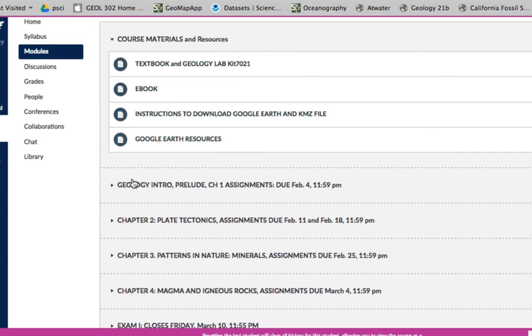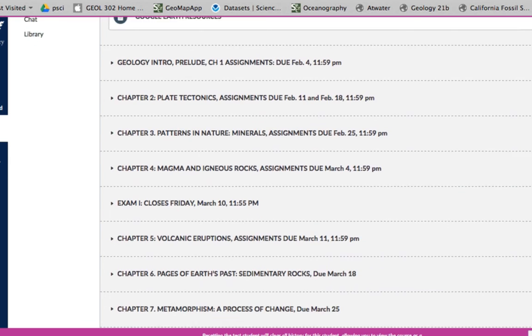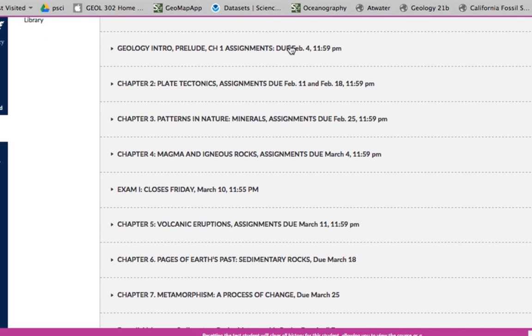And then the course really begins here with the modules beginning with Chapter 1. You can see there's Chapter 2, Chapter 3, and so on. And if you look carefully, you'll see that they have due dates. This is due February 4th. These assignments are, well, in fact, for plate tectonics, since it's such a big topic, I'm having it do 2 different Saturdays. So we're going to spend 2 weeks on plate tectonics.